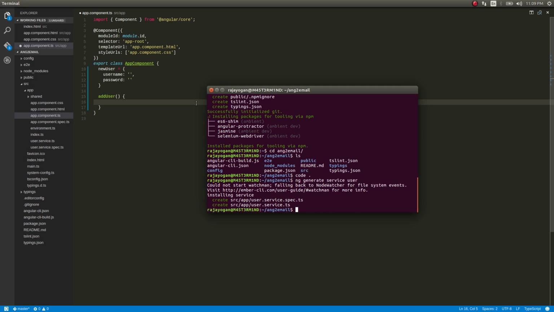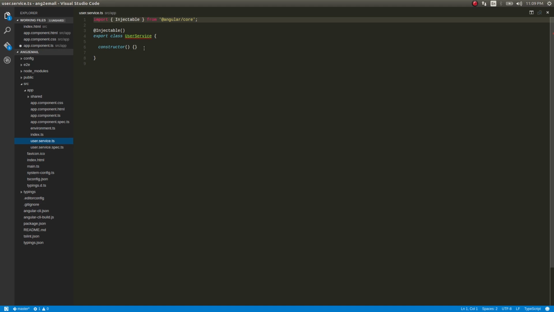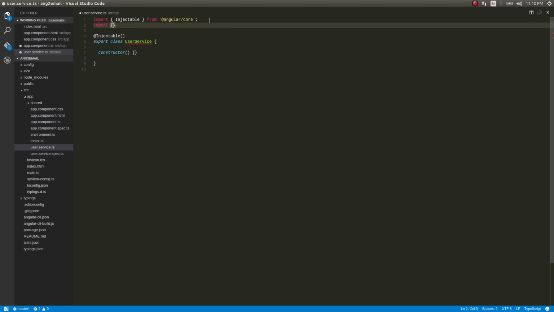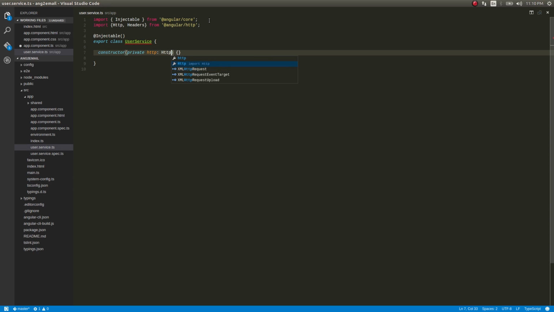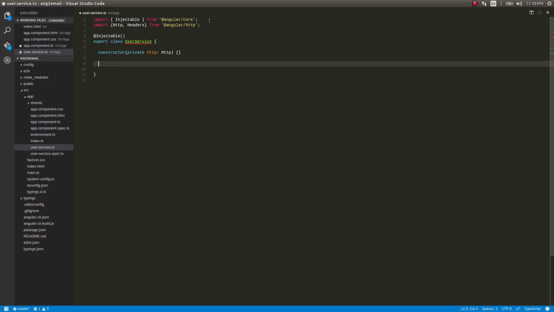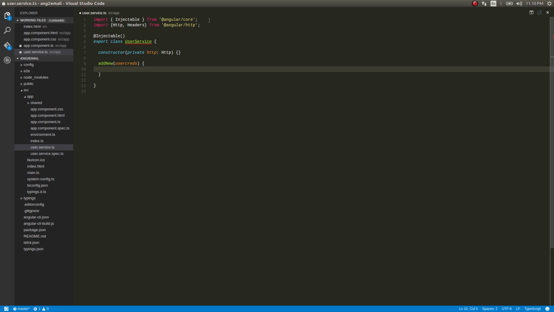Okay, this is done. So I'll open up the user service, and here what I'll do is I'll first add import Http, Headers from @angular/http. Okay, and then I'll create a private http. Now what I'll do is I'll have a method called addNew, and this will take user creds, and here inside this I'll make the HTTP call.